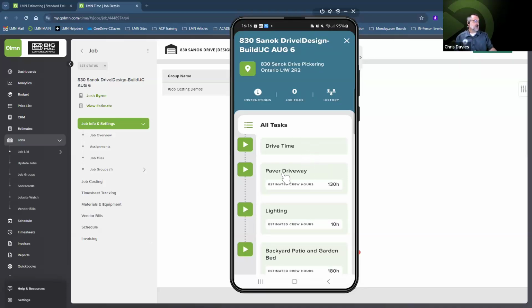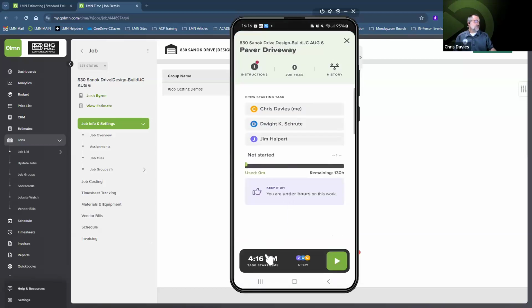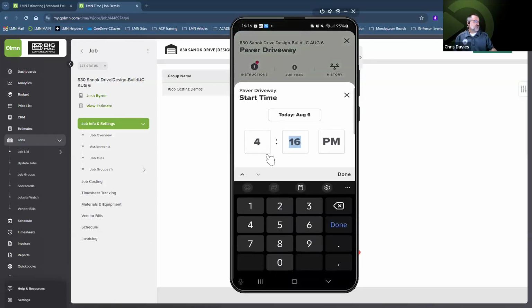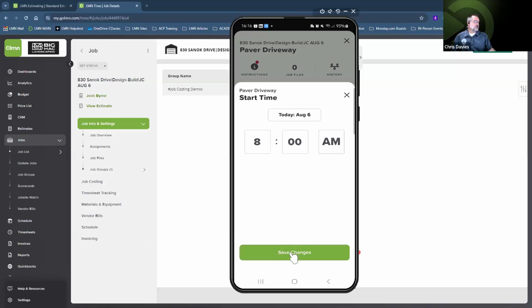So for today, I'm going to say we're going to be clocking into the paver driveway, for instance, okay? So we're going to clock into the paver driveway. I'm going to say that our start time was at 8 o'clock this morning. Okay. So we're going to just change that to 8 a.m. so we can get some actual time records on this. Click on done. Click on save changes.